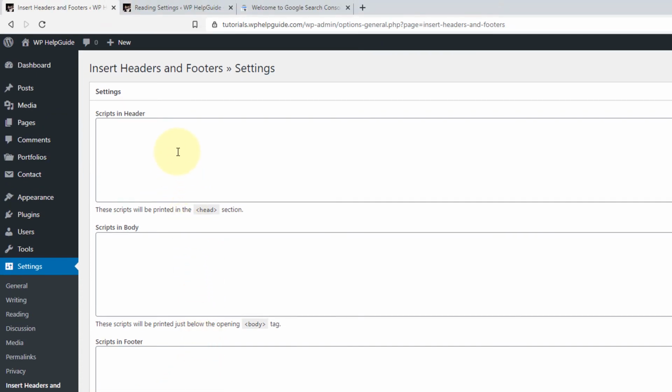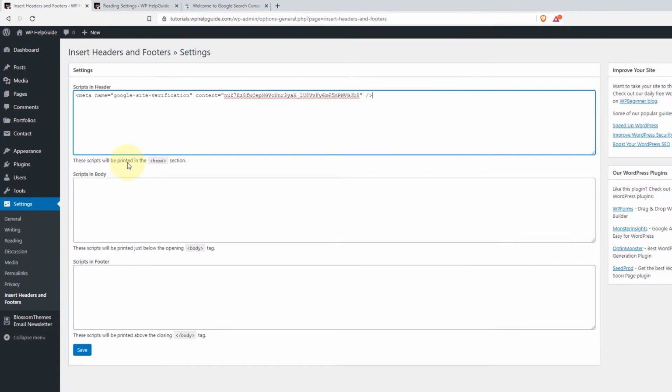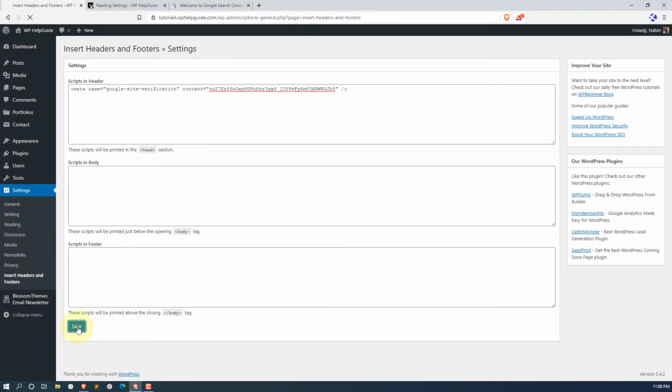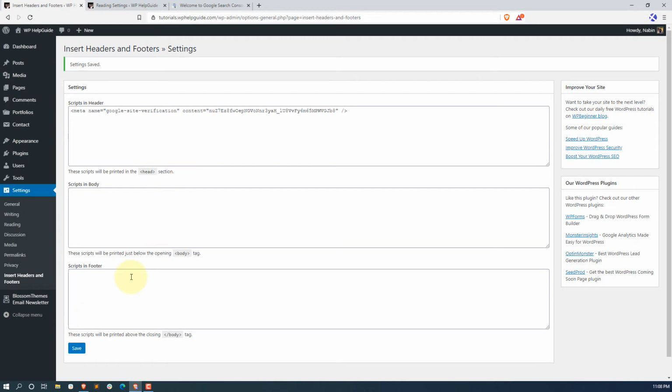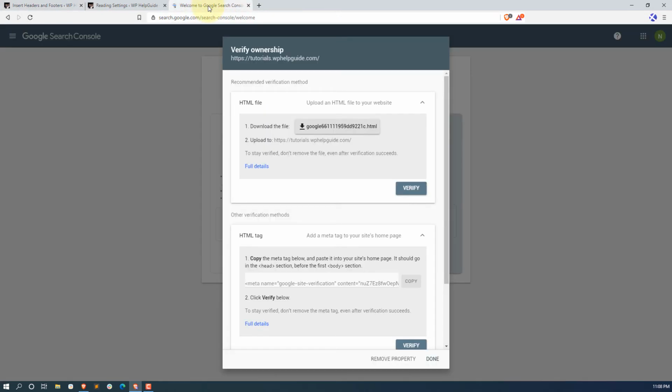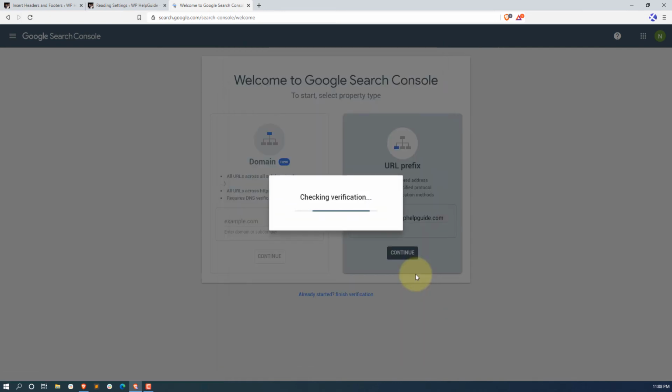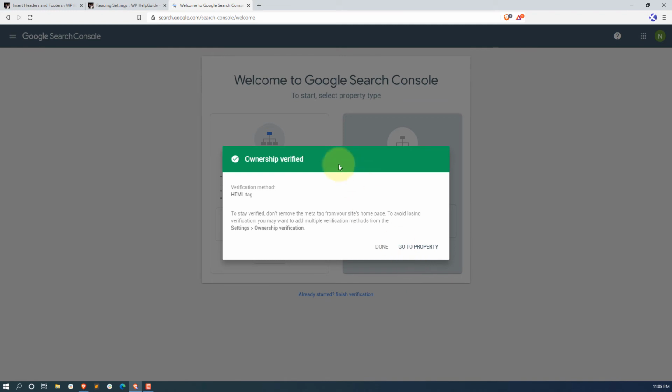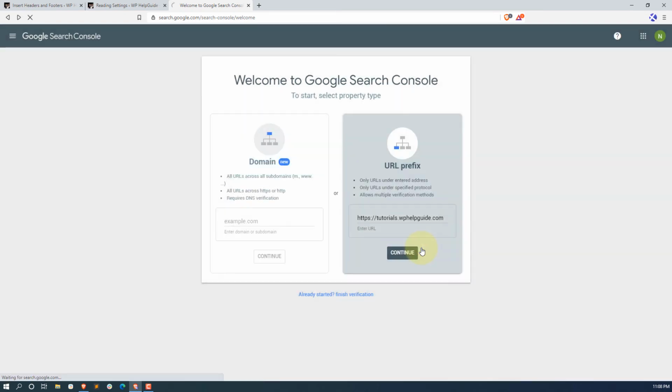Here you can add the code that you had copied earlier. So simply click on paste and click on save. Now go to your Search Console tab and click on verify. It will start the verification process, and as you can see here, the ownership has been successfully verified. Now click on go to property.